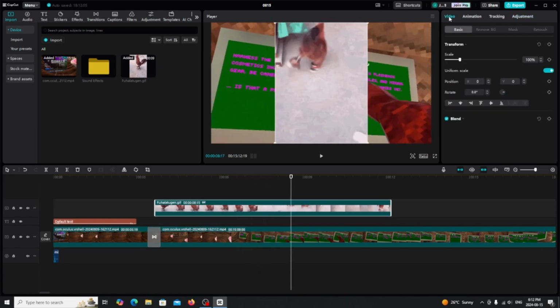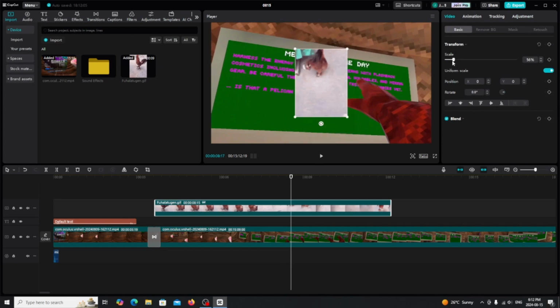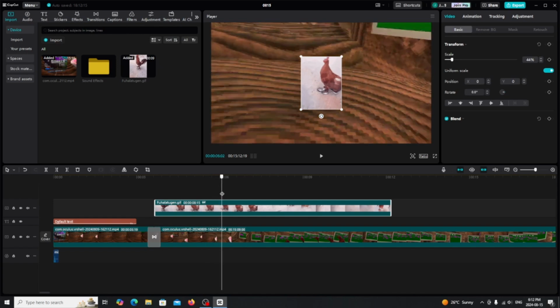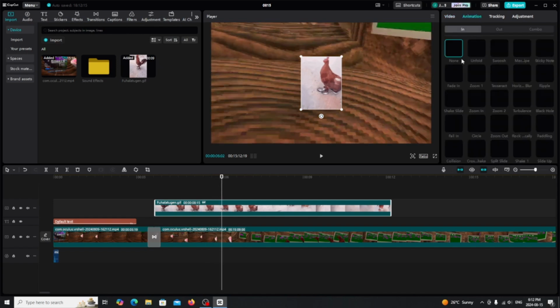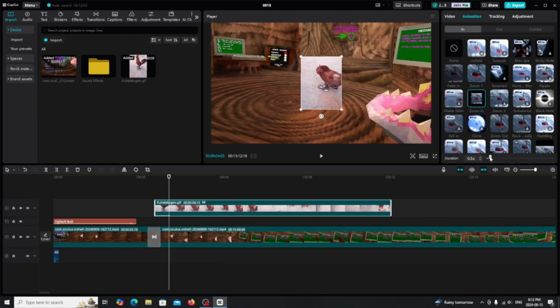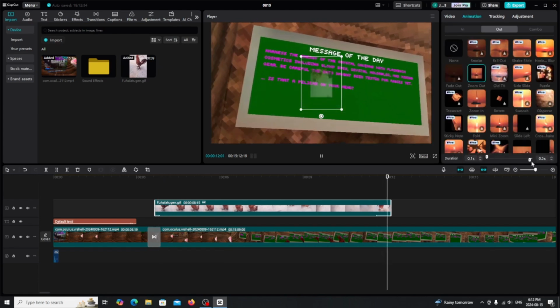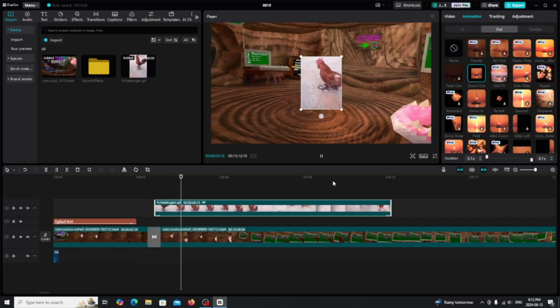Now it looks a little too big, so go back to the video section and change your scale to whatever you think is necessary for a viewer. And also, you can cut a GIF down to whenever you think it should end. It also has the same animations as the text we learned earlier. So maybe zoom in, what I like to use, and zoom out. See, now we have this nice GIF of a chicken appearing.